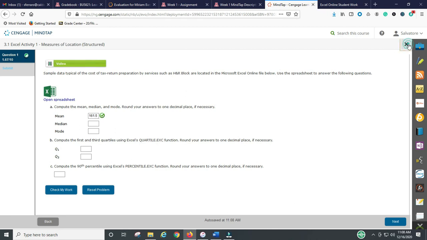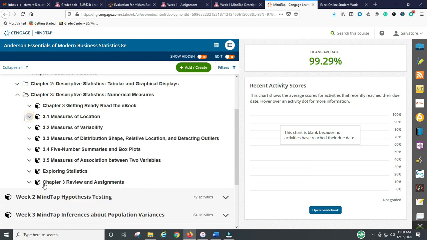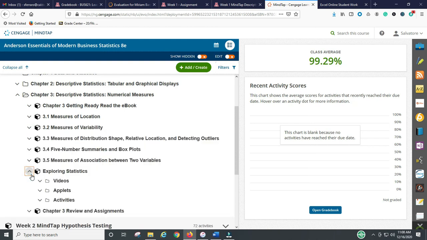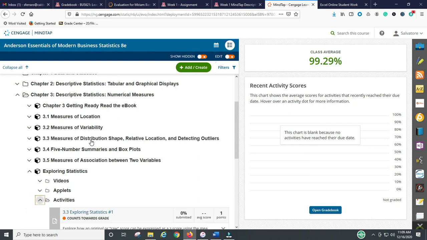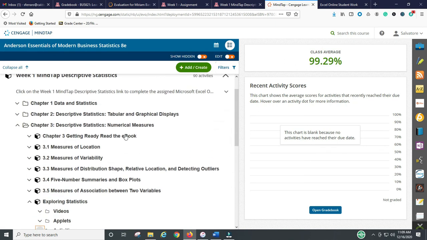If I want to close this, I'm going to close that up. And let's take a look at the last project. Review assignments, explore statistics. You have the videos, you have the applets, and you have the activities to work on. All right, so that's what we're going to be working on this week.